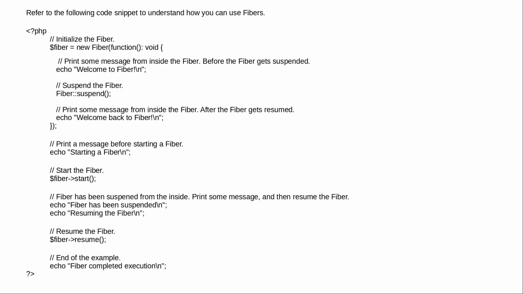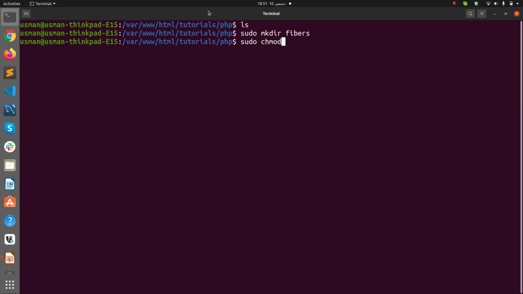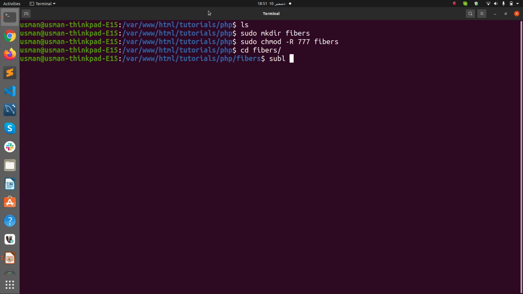Refer to the following code snippet to understand how you can use fibers. So let's go to command line, and here is my folder PHP tutorials PHP, and I'm going to create another folder called fibers, and let's set the permissions of this folder, and let's start Sublime editor. I'm using Sublime editor, and I'm going to call this file fibers.php.